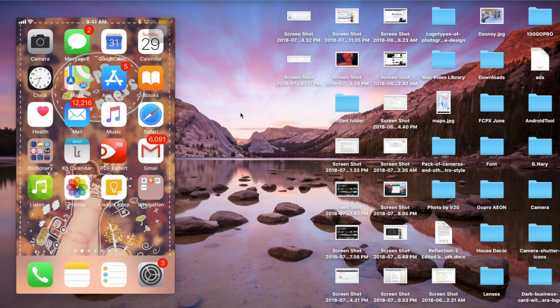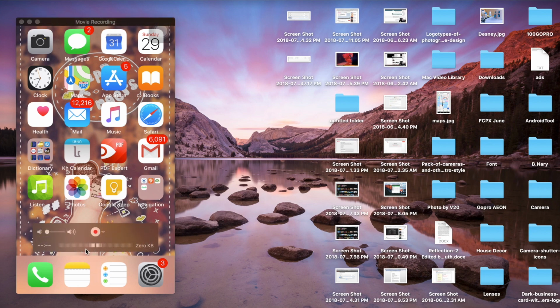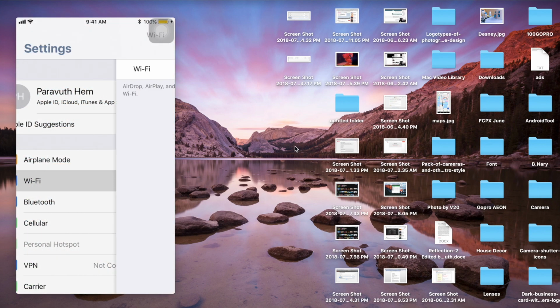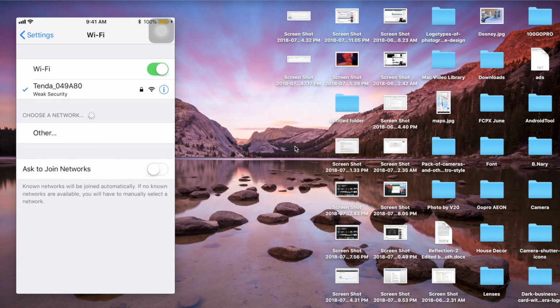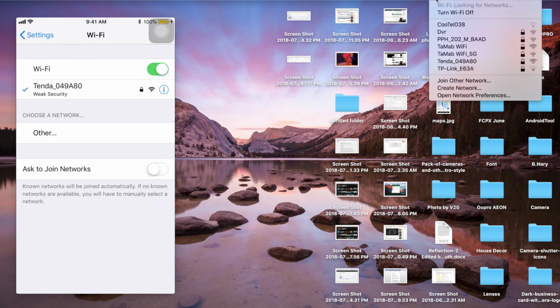Hi guys, so let me show you. As you can see from the left hand side, this is my iPhone screen and the big screen is my Mac. And I go to the settings and Wi-Fi. As you can see, I have Tenda connected. Okay, and let me turn on the Wi-Fi on my Mac. And as you can see, Tenda is not connected on my Mac. So I click on the Tenda.